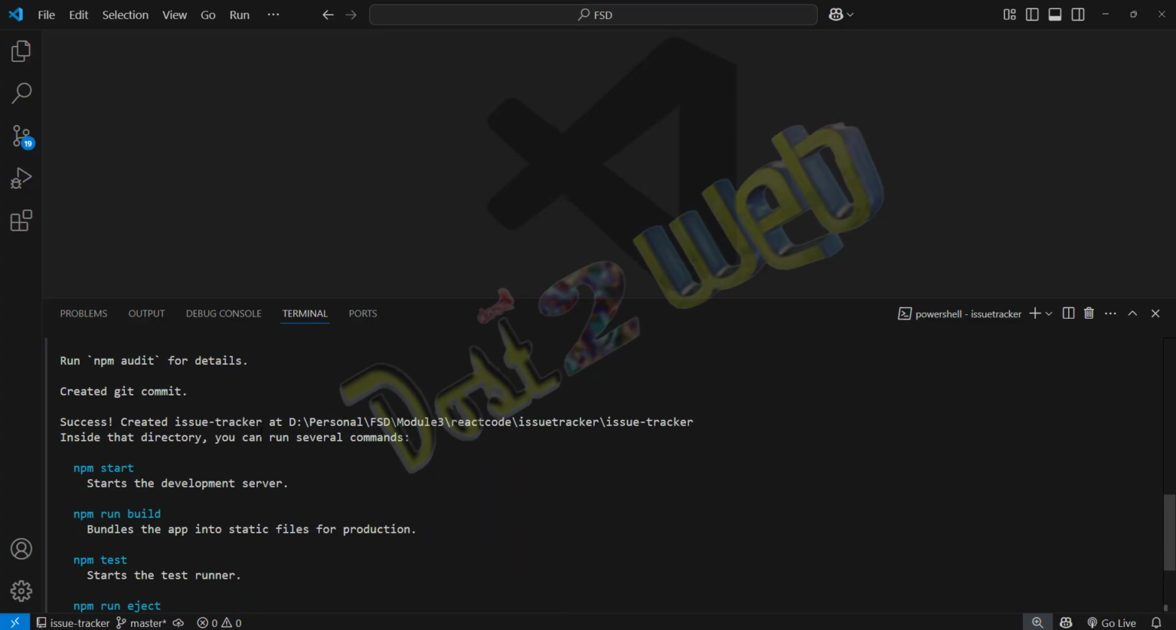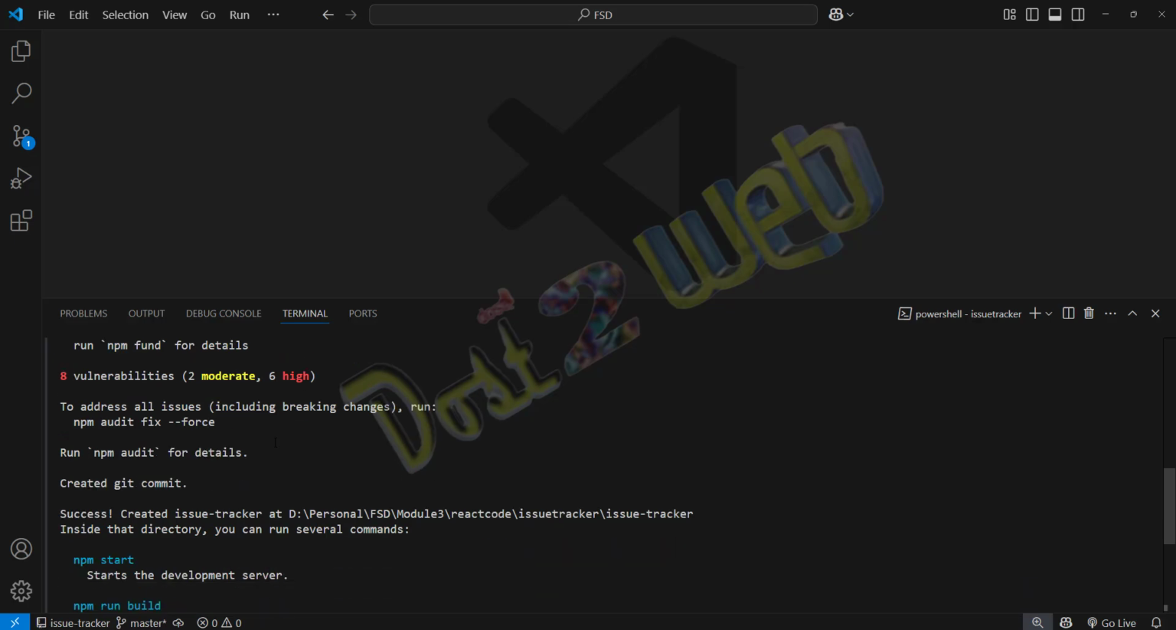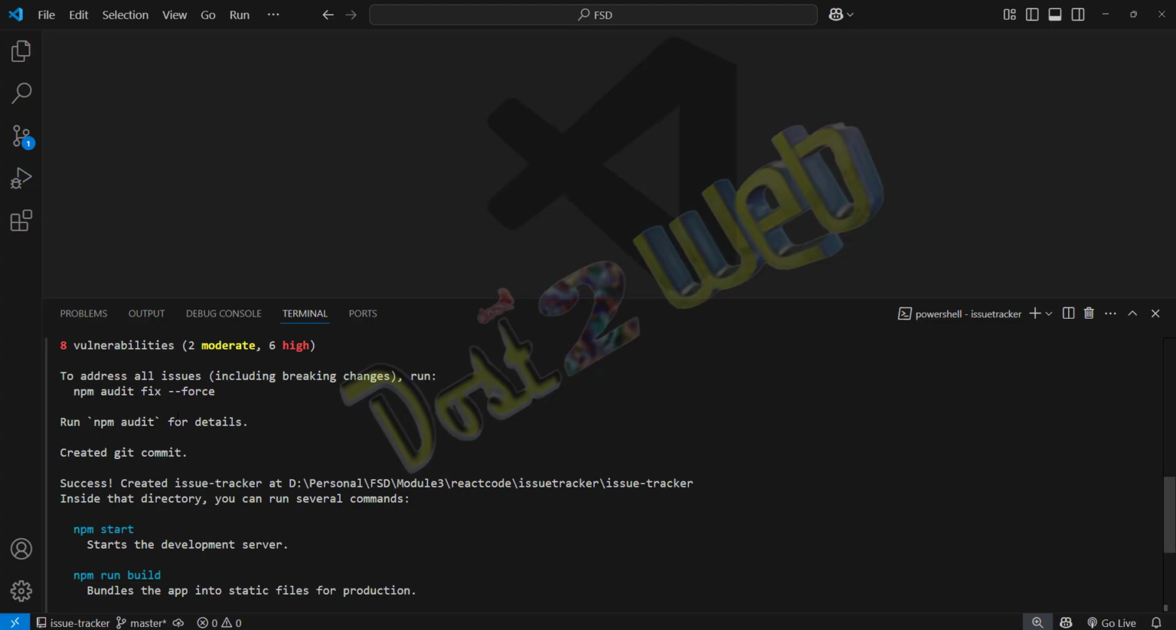8 vulnerabilities were there, 2 moderate and 6 high. So you can finish this one, and if you want to look at what vulnerabilities are there in the code, you can look at that. If you want to create the git commit, then you can create it. So this is successfully created.